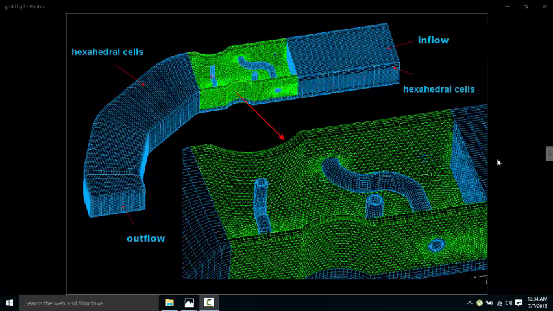The problem is that we can create a tetra mesh very easily in any complex geometry, but this will make the quality very low, and secondly the accuracy will be lower. So you can combine both worlds, tetra and hexa, to get the benefits of both approaches.